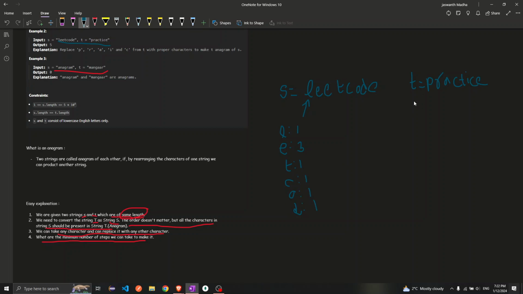Now what I'll do is, after creating a hash map for the first string, I'll traverse the second string and map each character with the characters present in the hash map. Now I'll come here and I see that P is not present here, right? So I need to replace this character. So my count becomes 1.